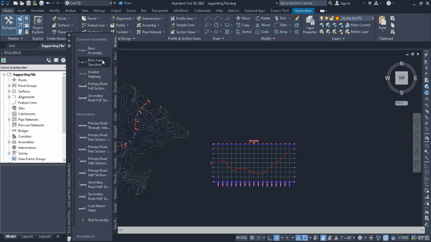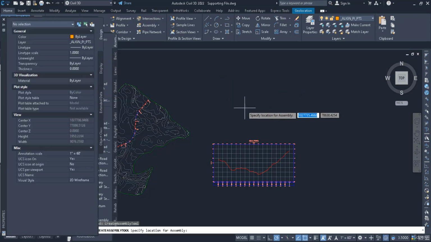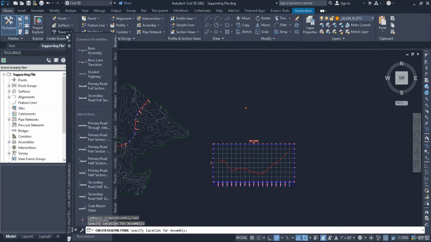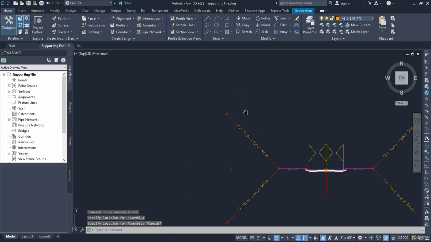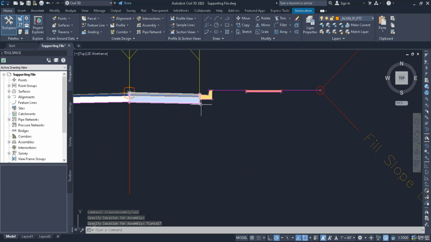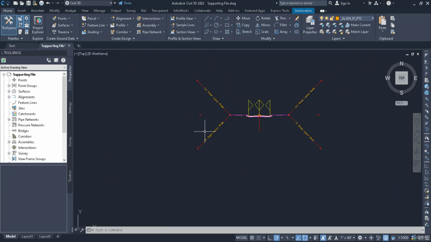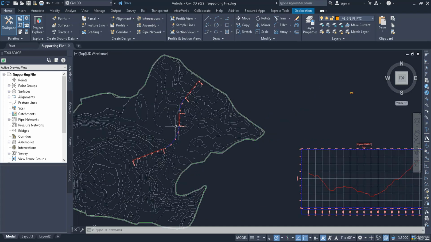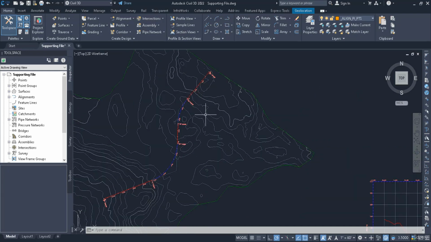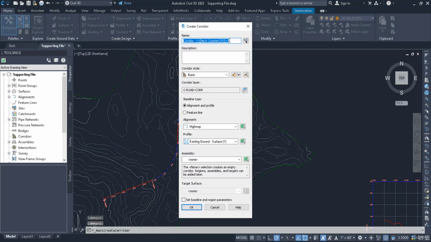Now we can access the tool palette from here. There are different types of assemblies available. Let's choose this basic assembly and place it at an appropriate position like this. You can see all this data. The details are default, and you can change them later as well. However, we are creating a simple linear work, so let's go with the default values. Now we have a surface, an alignment, a profile, and an assembly.